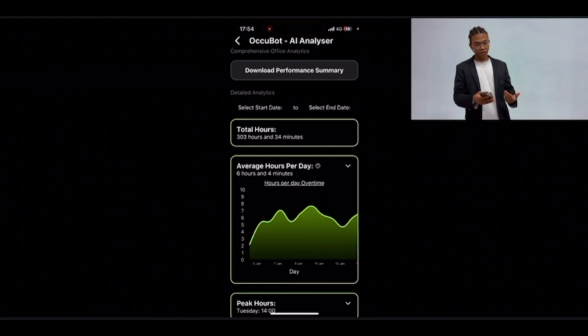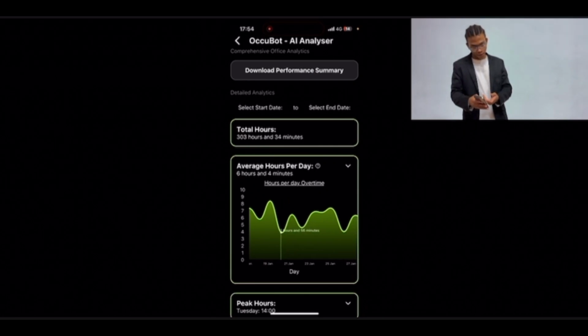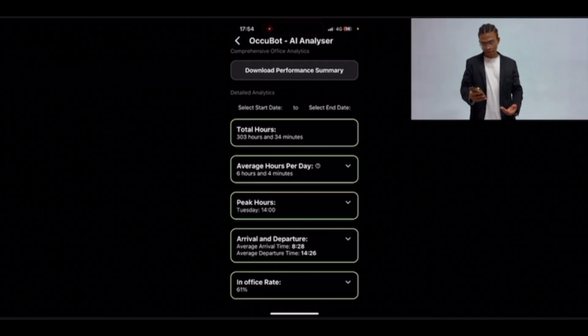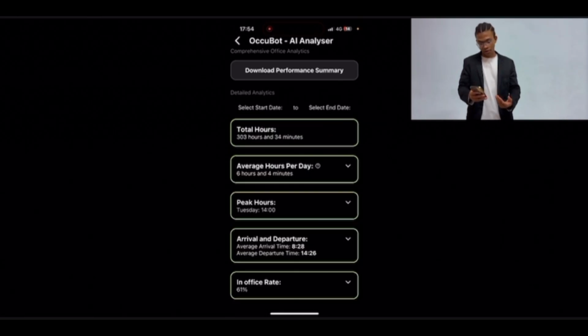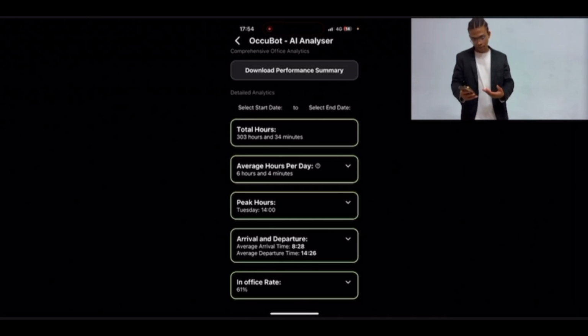If I click on any of the tabs, I'll be able to see there's a graph there. Holding on any of the data points, I'll be able to see the exact value. Same with the peak hours, it'll show me all the hours, should I want to see that. Arrival and departure times, as well as my in-office rate.